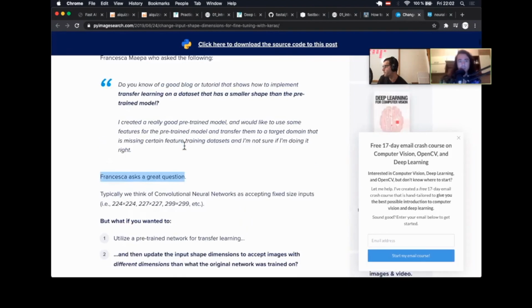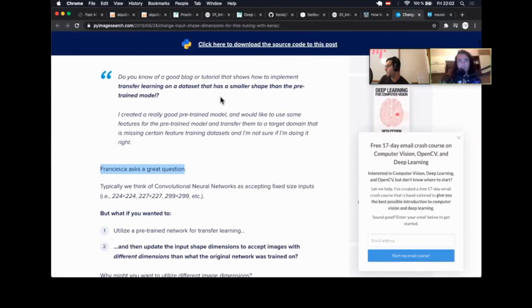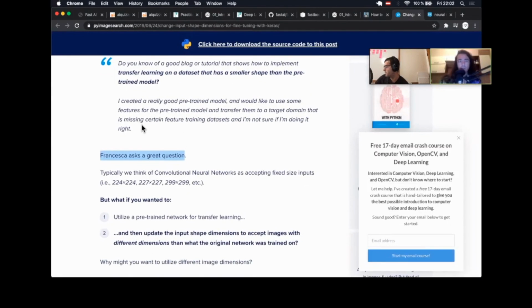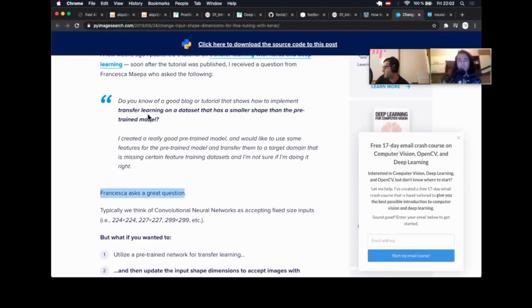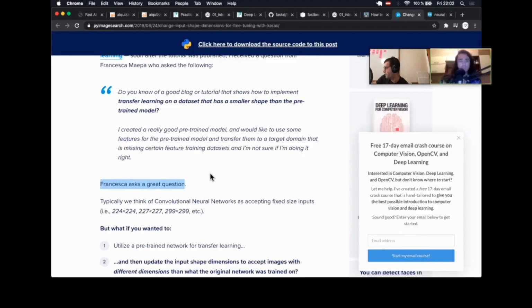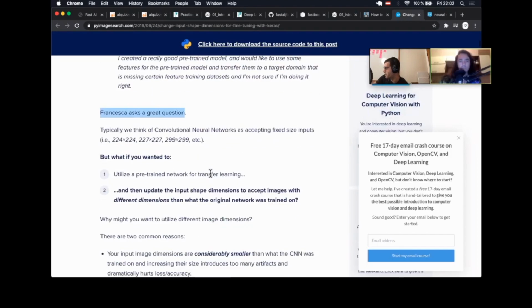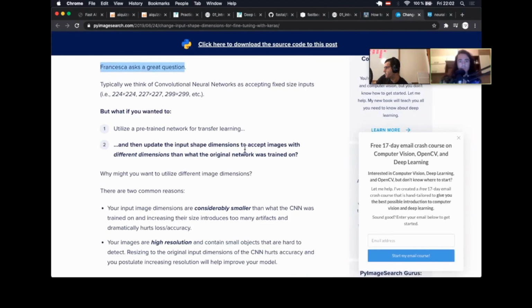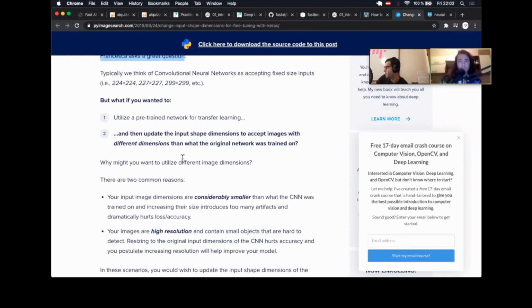Francesca asks a great question. Do you know of a good blog that shows how to do transfer learning with data that has a smaller shape? What if you wanted to utilize pre-trained models for transfer learning with different image dimensions?